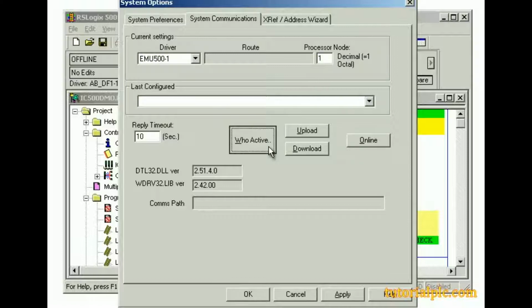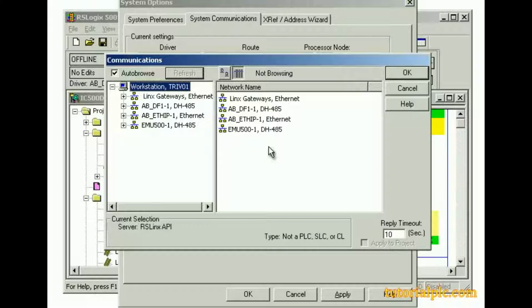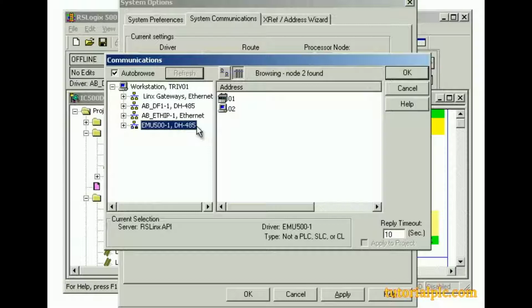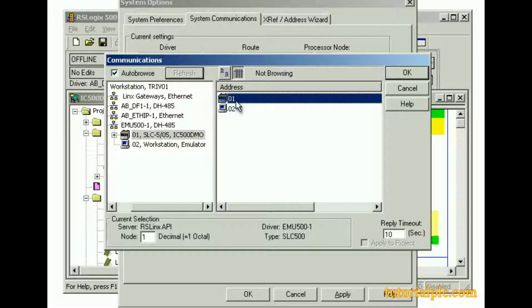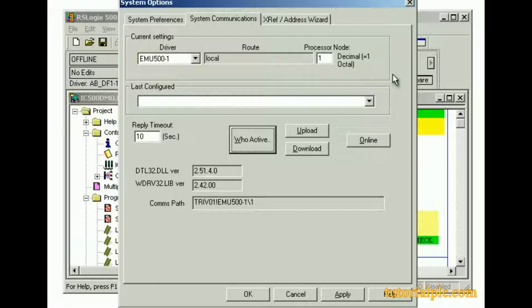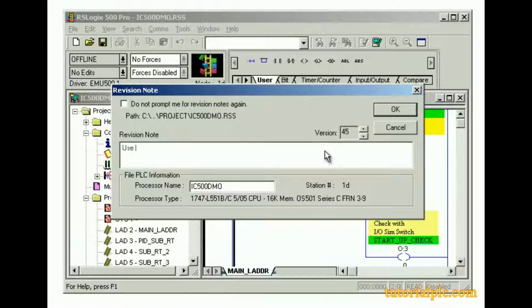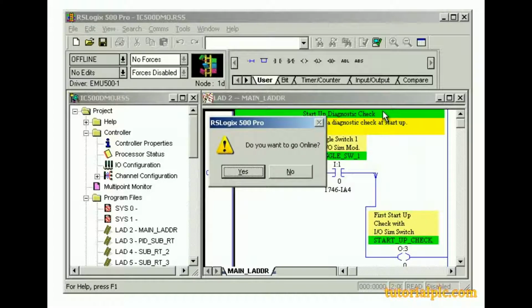Next, let's click Who Active, so we can select the emulator as the processor we want to go online with. On the Communications dialog box, let's select the emulator driver in the tree view, and then the SLC 500 processor in the list view. Let's click OK to close the Communication dialog box. Next, from the System Communications dialog box, let's click Apply to apply our changes, and then click Download. Let's enter Use Node 1 as the revision node, and then click OK. Then, when prompted to go online, we'll click Yes.